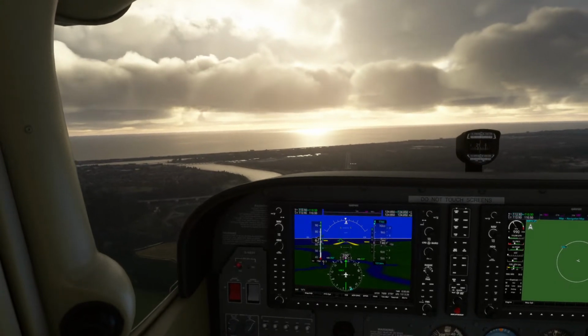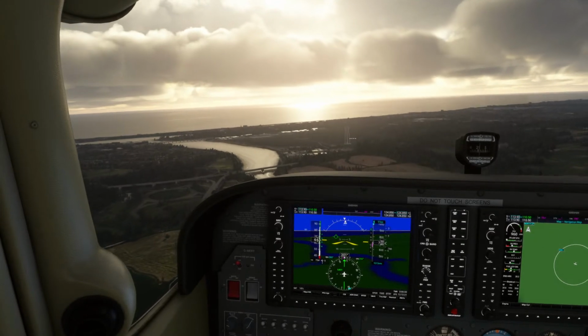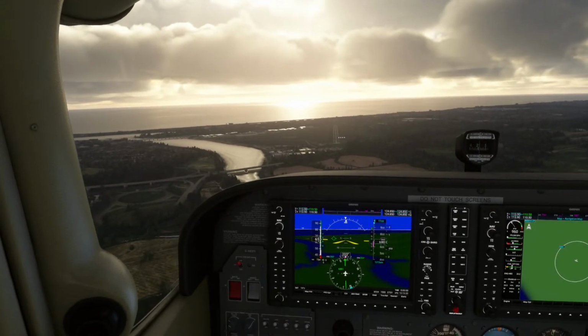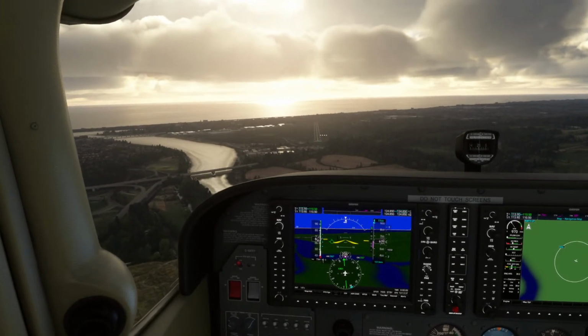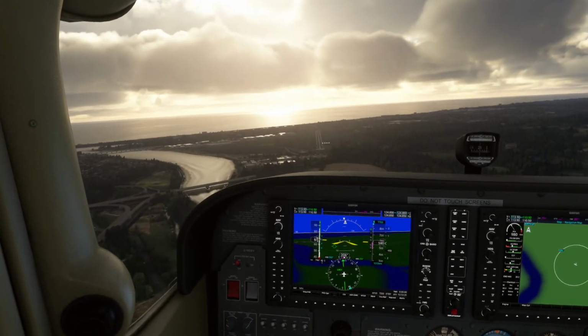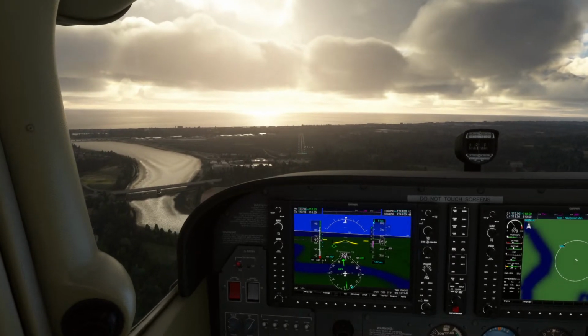Really, these circuits are not going well. And we're looking for 65 knots. So I'm pitching for 65. Look at that. Too high. This is going to be a go around again.